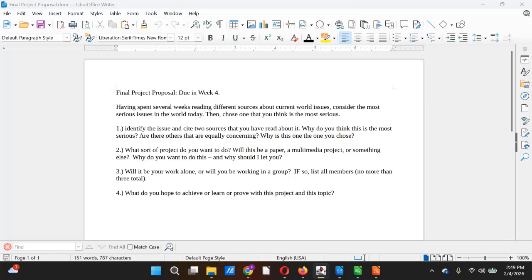Identify the source and cite 2 sources that you have read about it. And those 2 sources are going to be 2 things out of your news feed. Why do you think this is most serious? Are there others that are equally concerning, as in are there other issues equally concerning? Why is this the one that you chose?